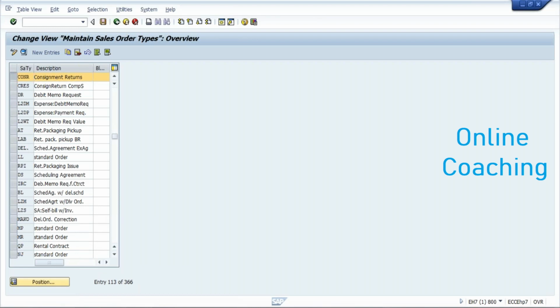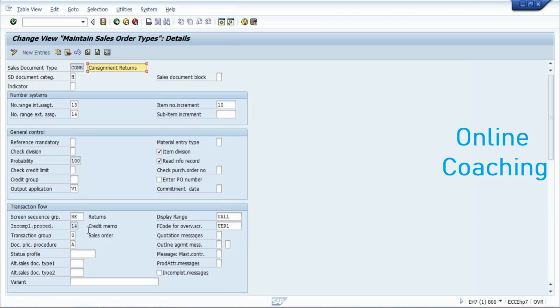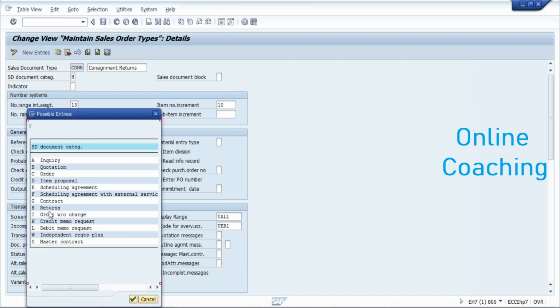Select and double click. Now you can check, that is the document category. That is important. We need to know for the consignment return the document category is H. What does H stand for? You can see H stands for return, because the consignment is returning back.